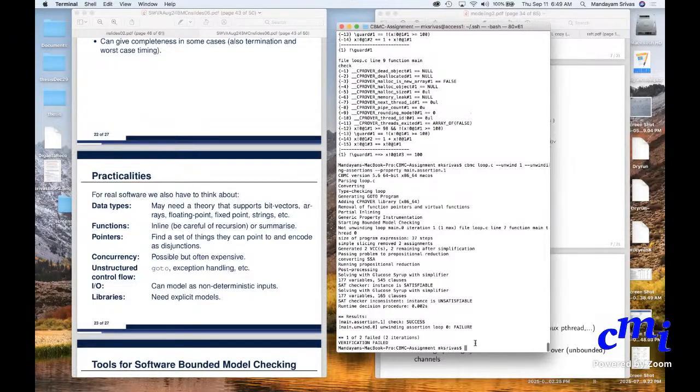So, any questions before I move to CBMC on the SSA notation, or the way unwinding is used? Okay, it'll probably be more clear once I do this.